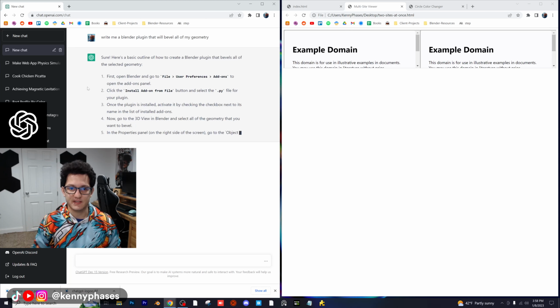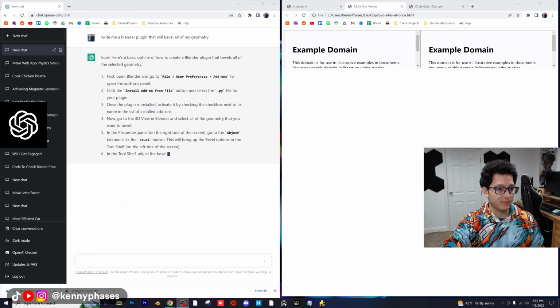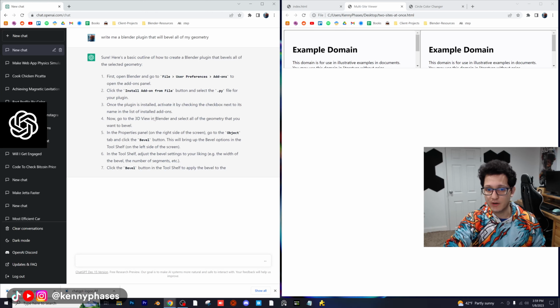But as you can see here, it's telling us exactly the steps that we would need to take to accomplish this. It's super impressive. I'm beyond impressed with the capabilities here. Now, all of these things are pretty much factual, it seems. I've never created an actual plugin, but it seems pretty legit.